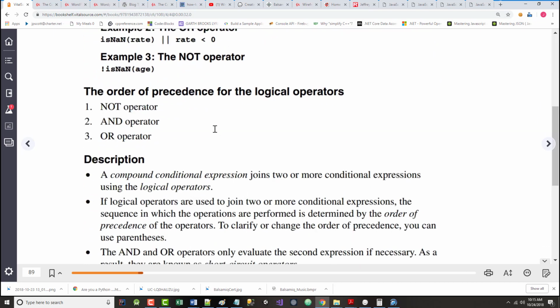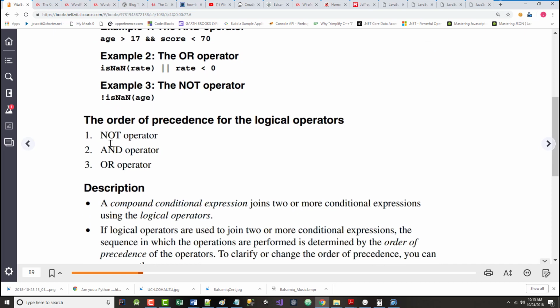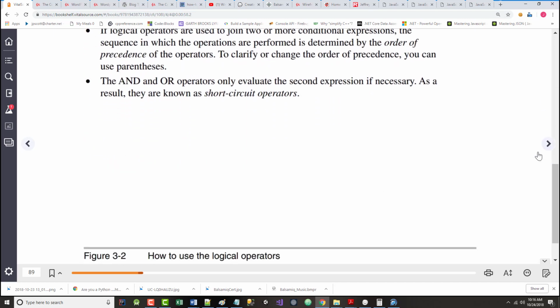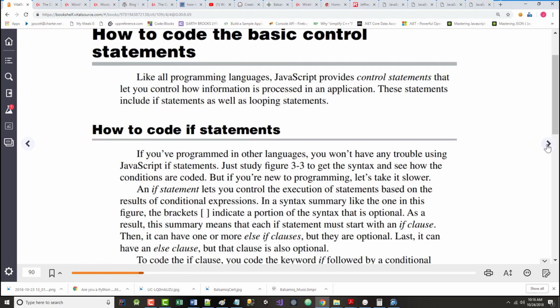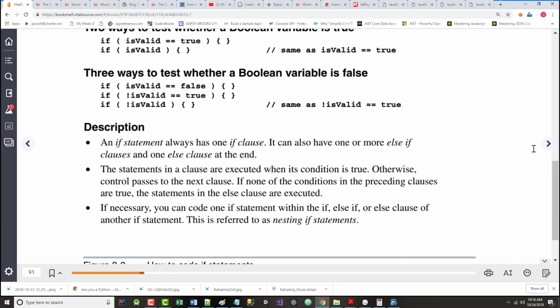This is the order of precedence, because you can write really complex expressions. You do nots first, then you do ands, then you do ors, unless you use parentheses. All right. I already showed you the basics of an if statement, so I'm not going to run through that. We've already looked at it.